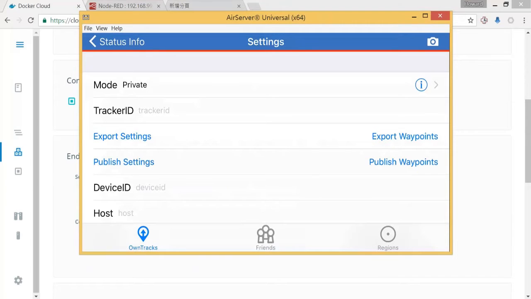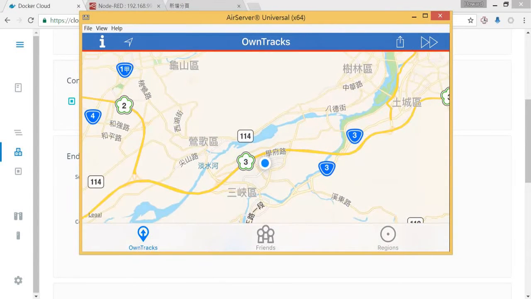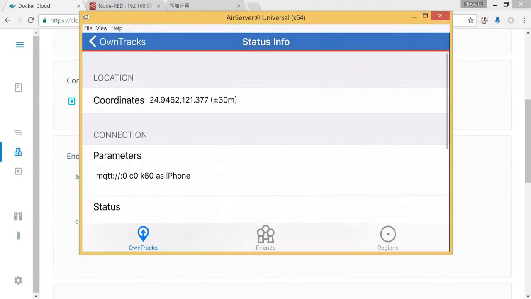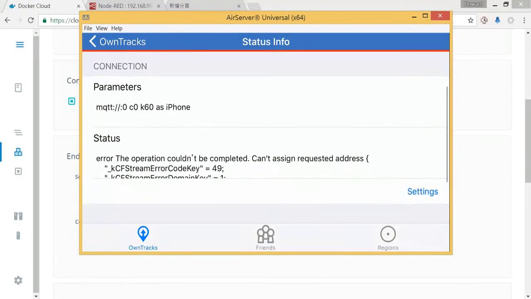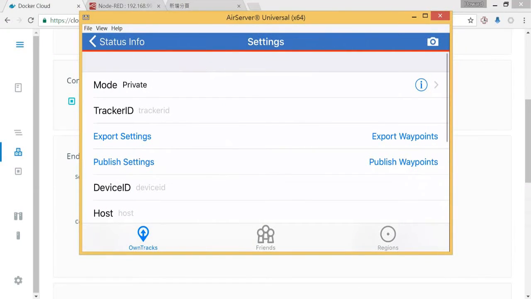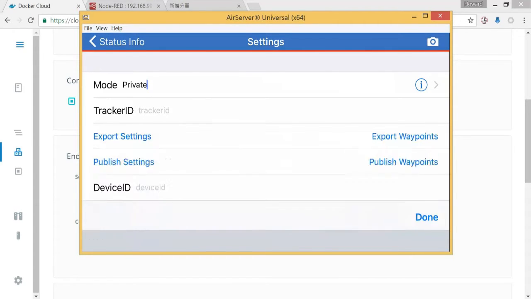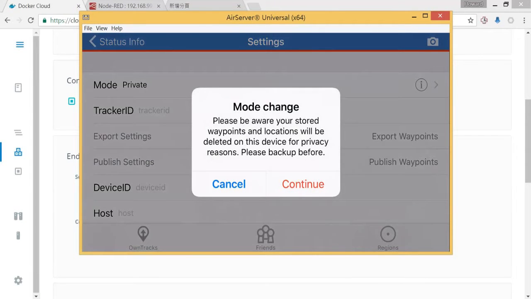Okay, so when you open it up, you will be notified over here. Just in case you don't know where we are, from the application front page you go to the info. You see the status is error. So let's go to the settings. We have to choose private. Here are three options, so we will set private.